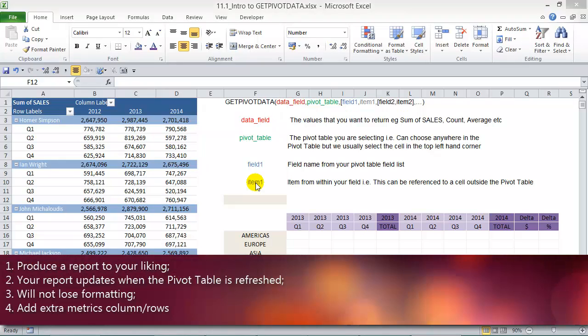You can produce a report to your liking, so you're not limited to the pivot table formats. When the pivot data source changes, all you've got to do is refresh the pivot table and your report will update as well. You can also format your report, and upon refreshing your pivot table, it will never lose its formatting. And finally, you can add extra columns for business metrics that are unavailable within a pivot table.